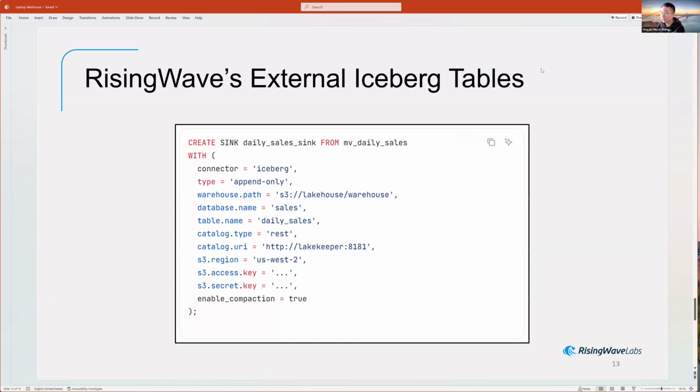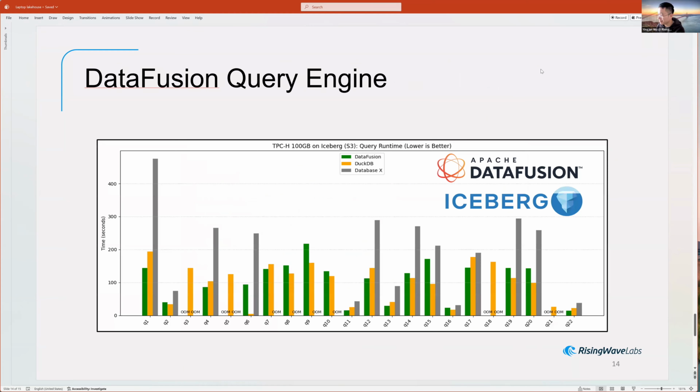And we didn't choose to implement everything from scratch. Instead, we picked the DataFusion query engine. Why did we pick the DataFusion engine instead of building our own engine? The reason is that we found DataFusion is, first of all, super easy to use. Second, it's written in Rust, and RisingWave itself is also written in Rust. And third, it's highly performant, right?